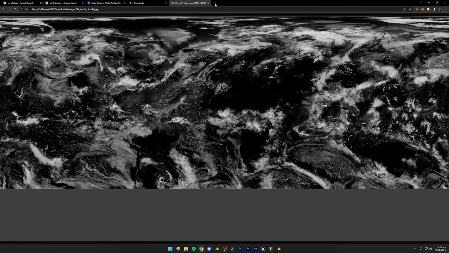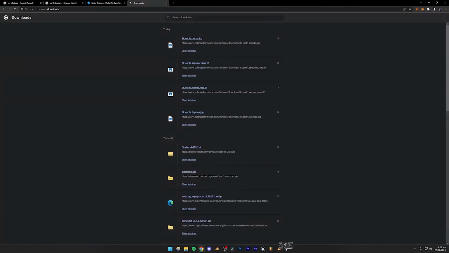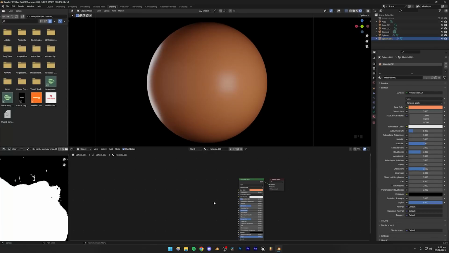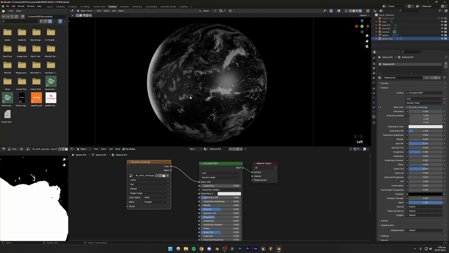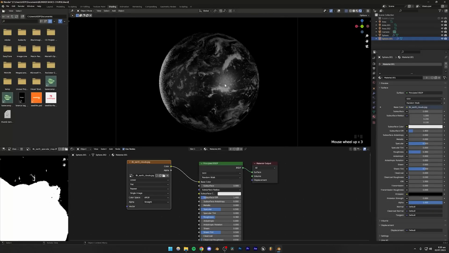It didn't add it for some reason. My bad. Let's go ahead and add it now. Right. Let's first plug this into the base color. However, right now you're going to see that there are a lot of parts which are black, right? And we want those black parts to be essentially transparent, right?